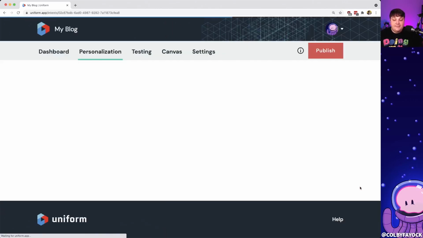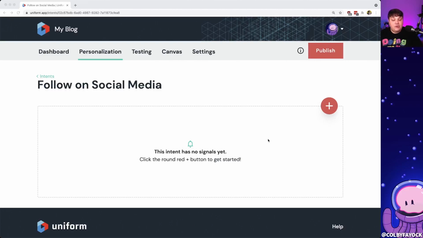So I'm going to click save, and we can see that we were now dropped into a new section where we're going to want to add signals. Now, signals are basically going to be the attributes or what type of things define why somebody would be more likely to want to see the follow on social media experience rather than the newsletter sign up. Now, in this simple case, how about if they're already a subscriber to my newsletter, we want to show the follow on social media. So our signal can simply be that they're a newsletter subscriber.